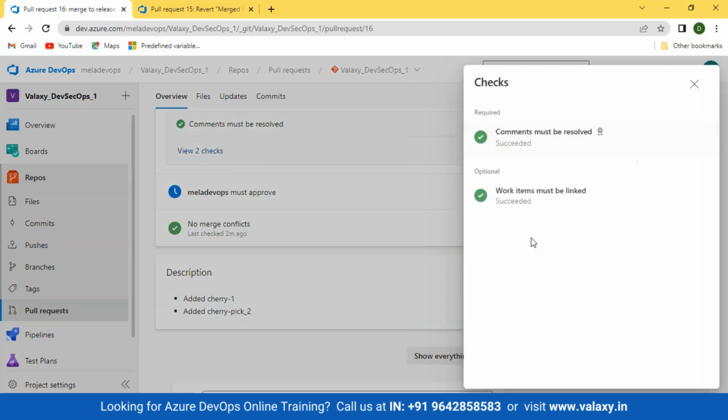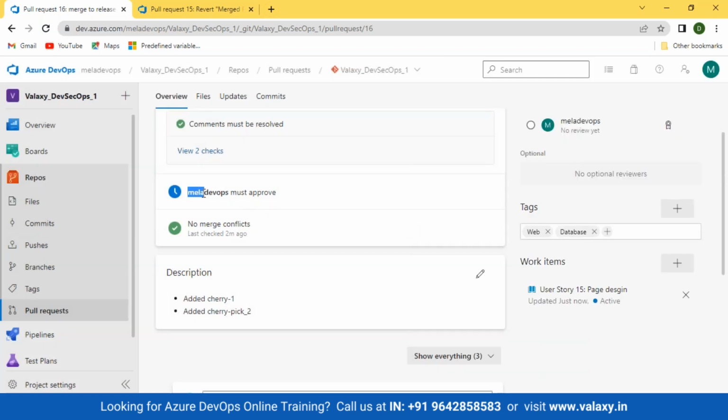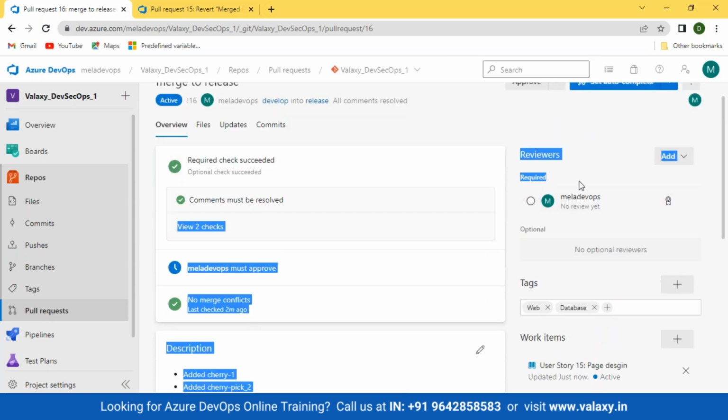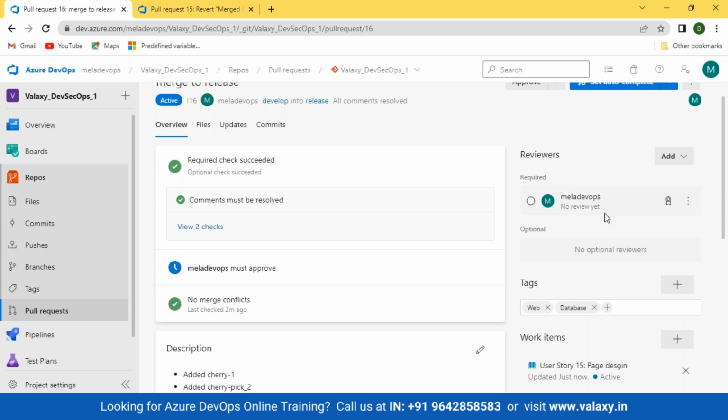Now, if you see, both the checks are done. The third is this person, Mela DevOps, should approve it. This person should approve it. It's in required. If this is not getting approved, your PR will not get completed. So this person should approve.